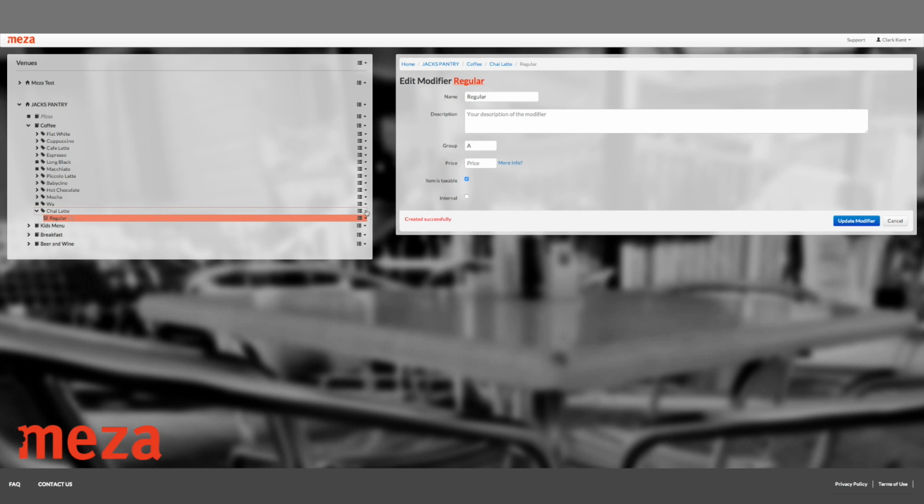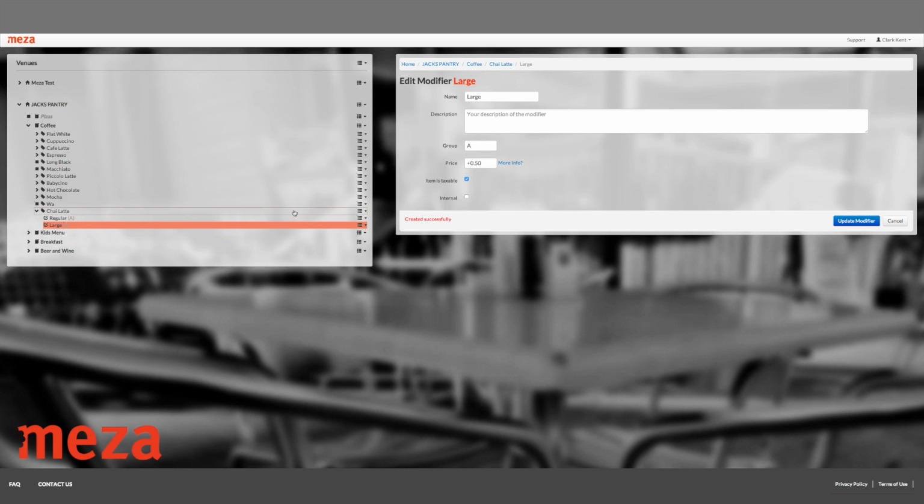Then if we want to create a large, same process. Pop a large in there, and we want that in group A because again, required information. And we just do the same thing that we did with the other one, plus 50 cents, if you want to, it's entirely up to you. Again, create modifier. And there we have it. So you can, again, add as many modifiers as you want. If there's any other additives, any other options that you want to present, you can always pop them in there as well. So that's how to enter in an item.